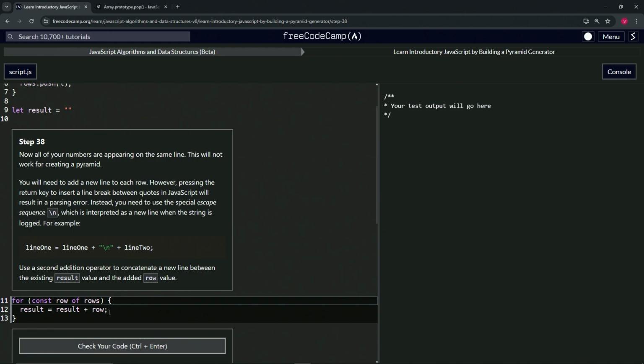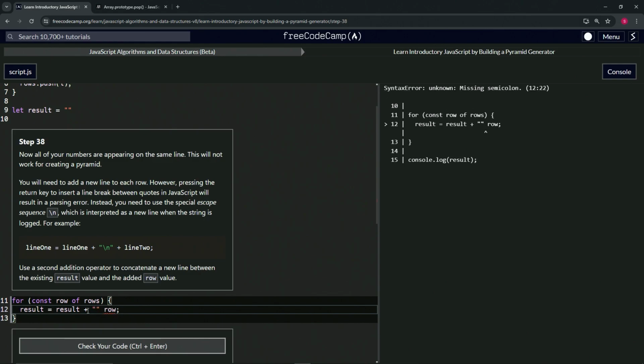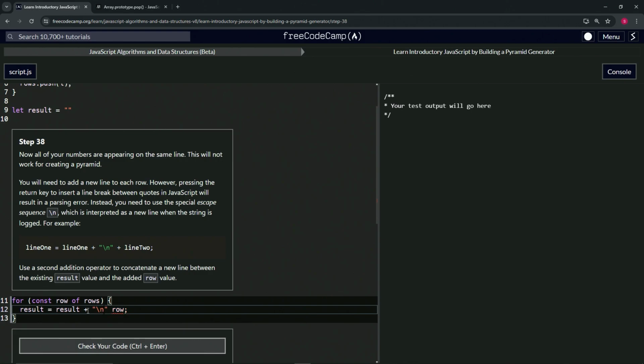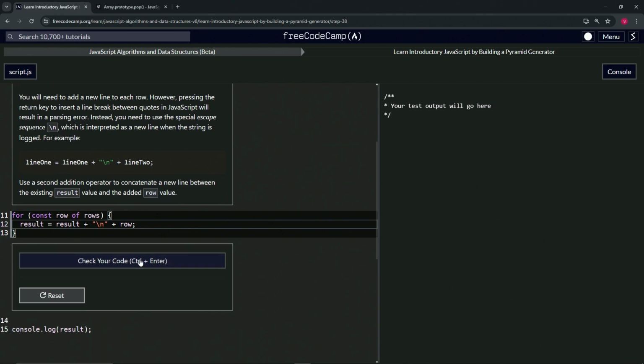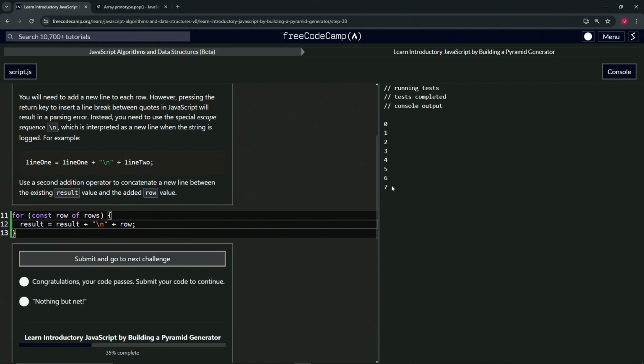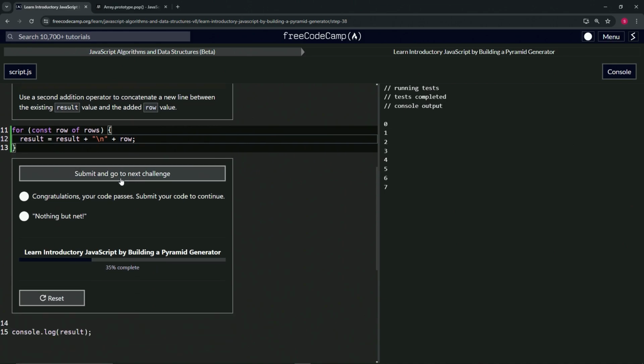Okay. So we'll use a second addition operator to concatenate a new line between the existing result, this thing here, and the row. Okay, so we'll say plus, and then we'll do \n like this, and then we'll do plus row like that. That should take care of it. Check the code. Okay, yeah, so it does put them each on its own line. Okay, cool. And submit it.